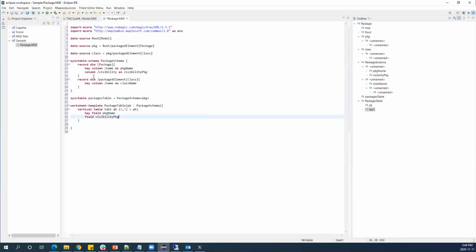Field visibility. Since we have one key column, and this one we are not defining it as a key column, that's why I'm using it as a field. The only rule within dimension is at least one column should be a key column, and it could have multiple key columns also. There is no restriction on the number of key columns it should have. And finally, key field for bringing in the class name.